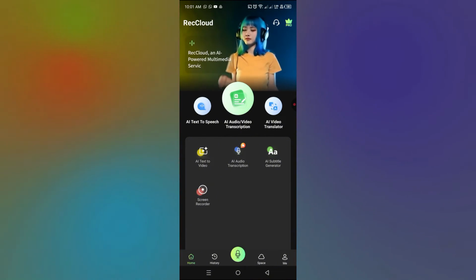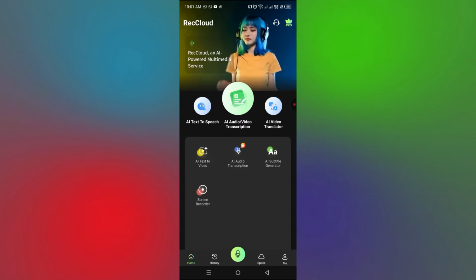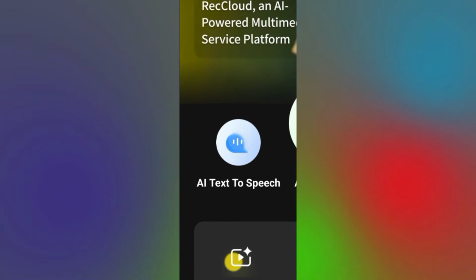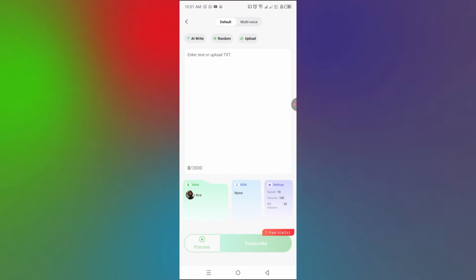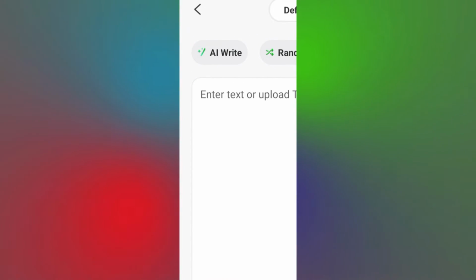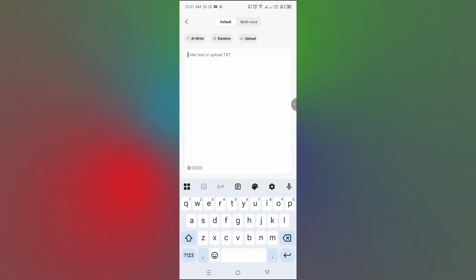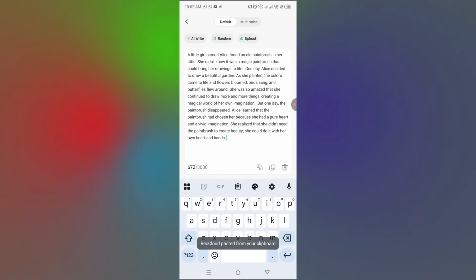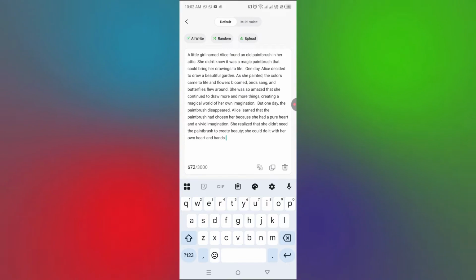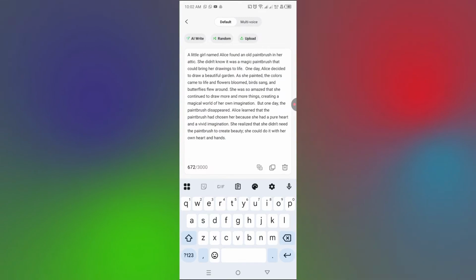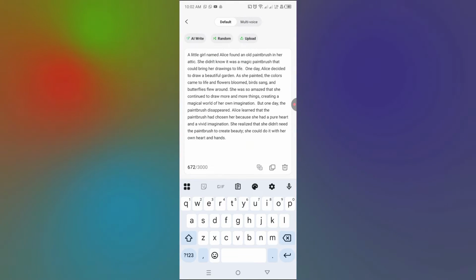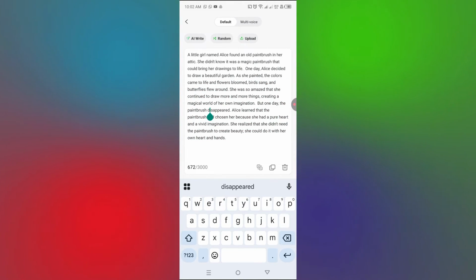Okay, so let's say the first option that we're going to use for today is AI text to speech. So let's go ahead and click on text to speech. Now you can go ahead and copy your text and paste it. And the best part of it is that you can have the AI write the text for you if you're interested, or you can just go ahead and paste in your text over here, or you can upload it. If you have it somewhere, you can upload, or you can just generate any random text, or have the AI write the text for you. So let's say we'll go with something random, and you can see we just have this text, a little girl named Alice found an old paintbrush in her attic. So let's say the AI is going to use this particular text and is going to convert everything into a voice for us.